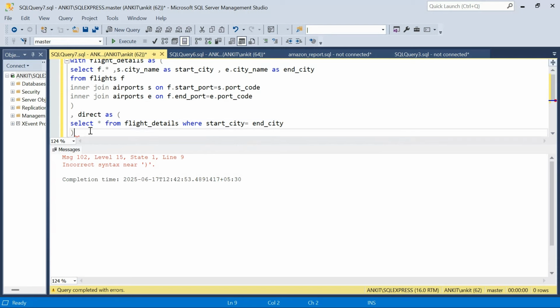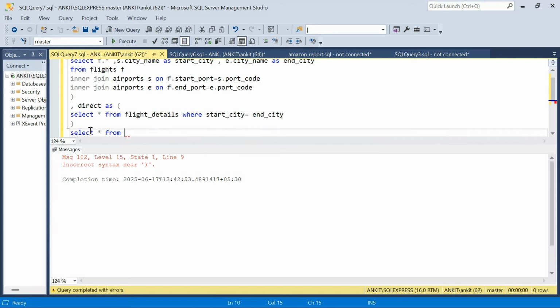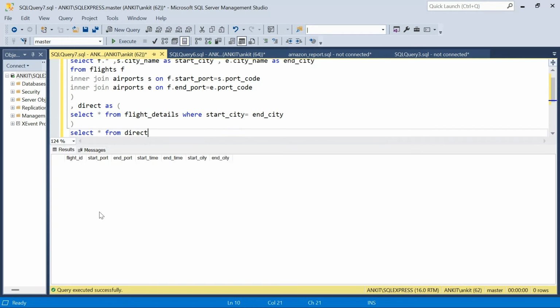I have created a city, but let me just show you. Select star from direct. Okay, so this will give me all the flights which are direct, right? And this is giving me nothing, so something is wrong. Sorry, not start equal to end. I have to say start equal to New York. These are the direct flights, and end city equal to Tokyo.